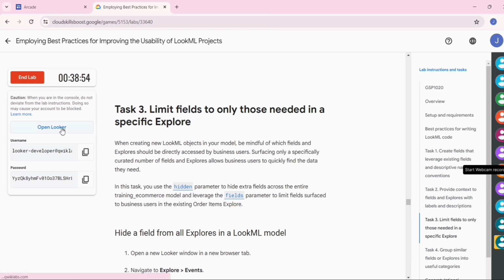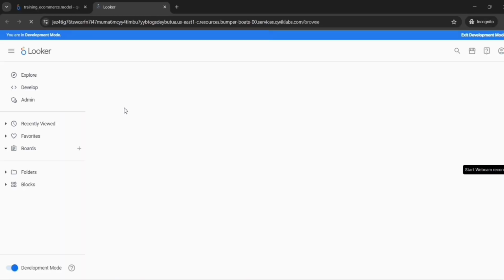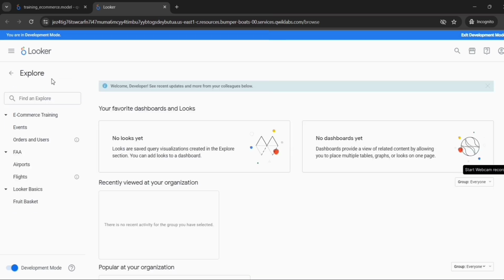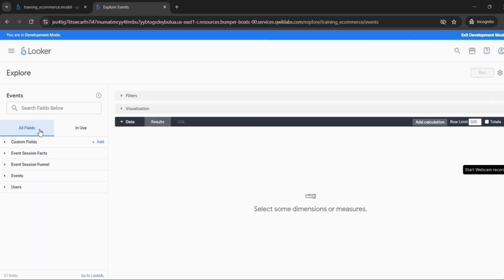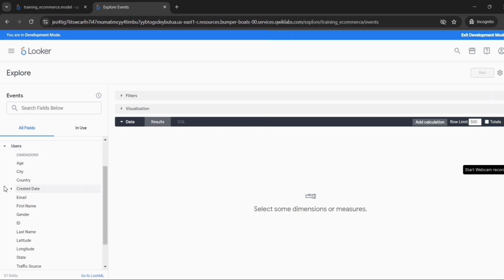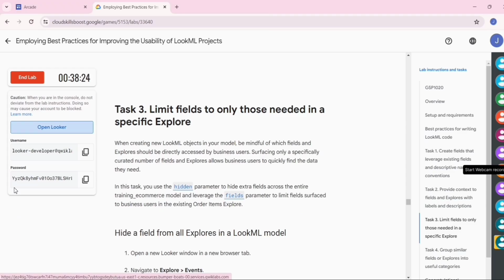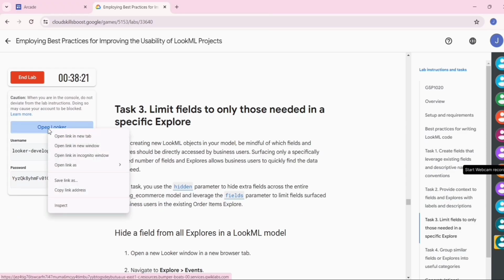Open Looker in a new incognito window. Now go to the explore button and click on the events. Now expand the user. Now come back to the lab instruction and click on the open Looker in incognito window.